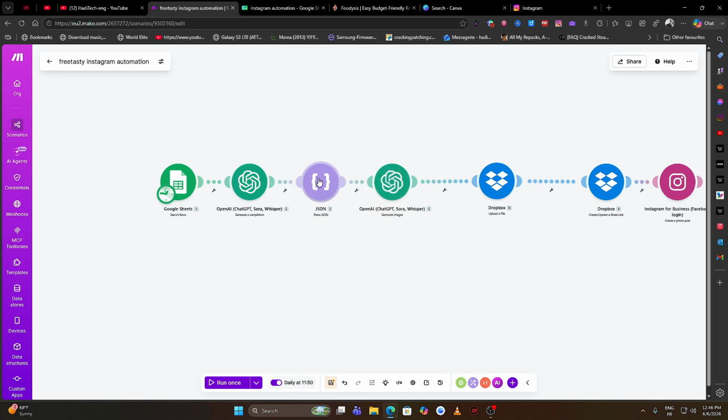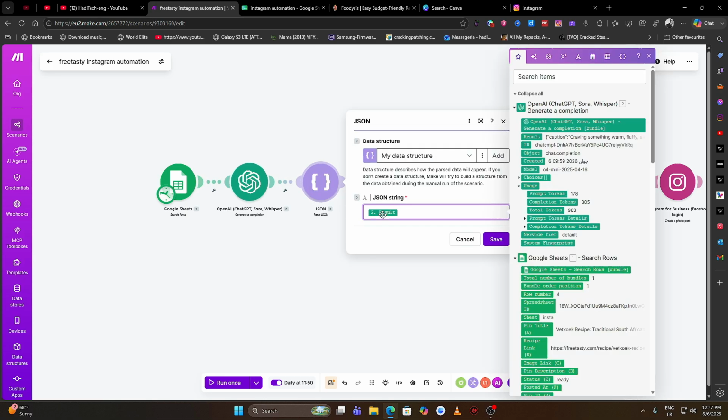Next, it should be the JSON variable. So what this does, it will generate the caption, the CTA, and everything else in one block. It will be sent to this JSON parser. This JSON parser will split everything to its own. So we will have a CTA on its own, a description on its own, and the hashtags also on its own. So click on it, and from here just make sure it's mapped to the results from this previous module.